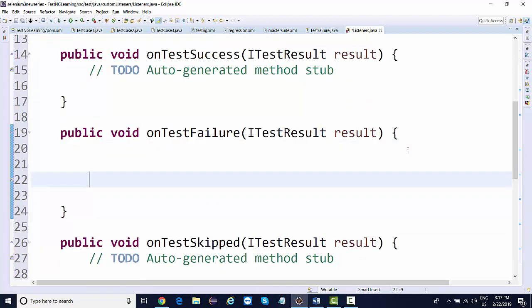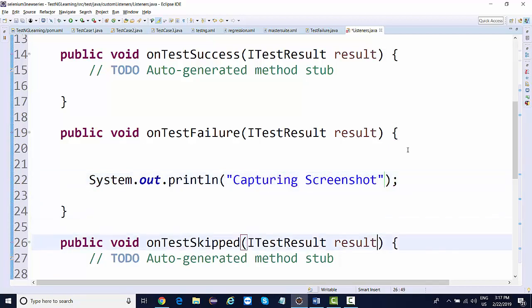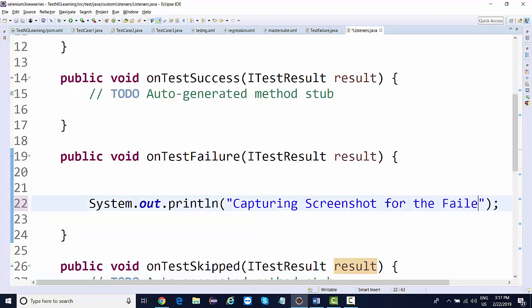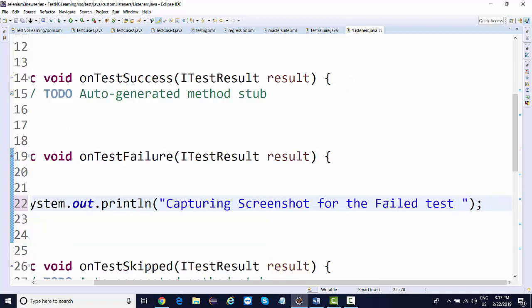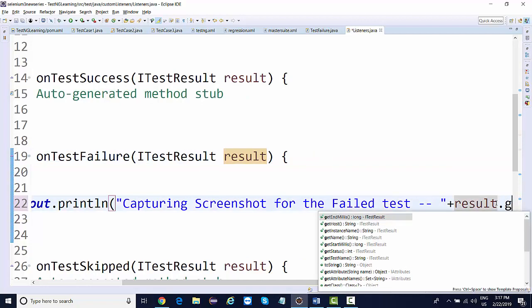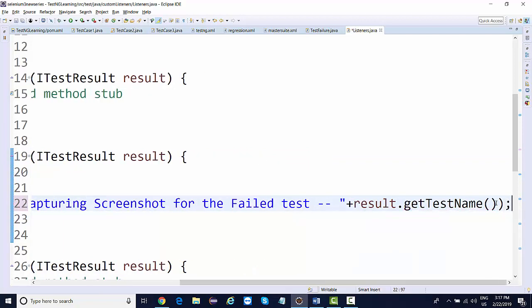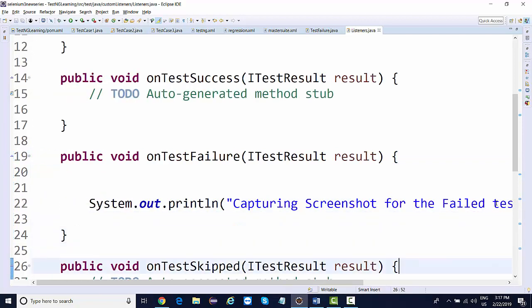Maybe I'll write some code over here. Say, capturing screenshot for the failed test, and you can get the test name as well with the help of result dot getName. So this is going to give you the test name as well.